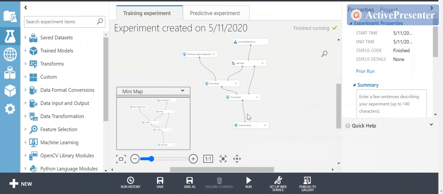Okay, so now you can see that I have already done this experiment with a training experiment as well as a predictive experiment. Azure ML Studio gives us a lot of resources to get started, and it's a very good way to start learning about machine learning. So one is this training experiment and one is this predictive experiment as well.